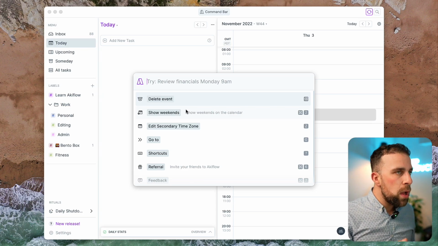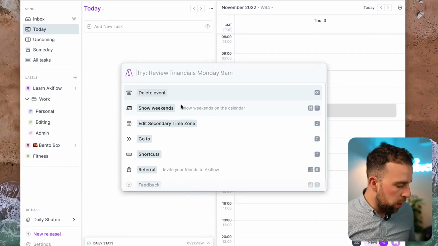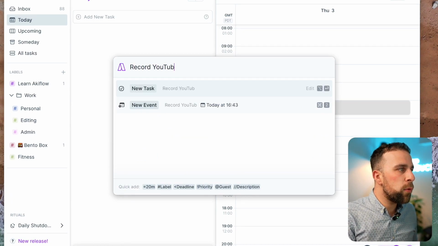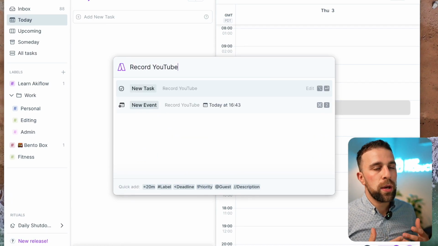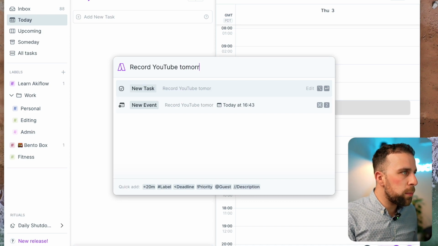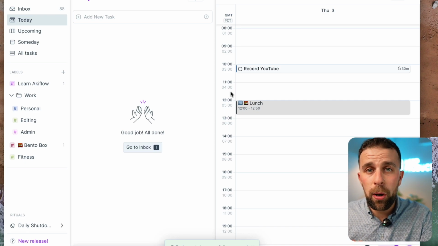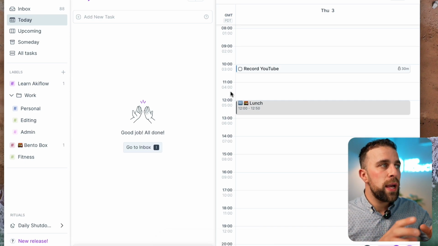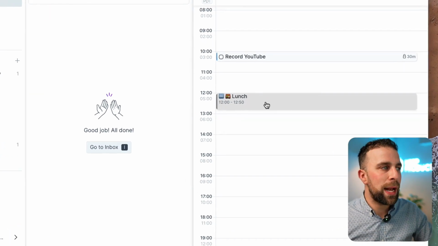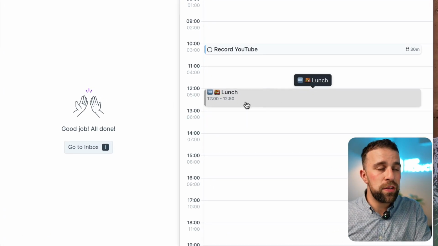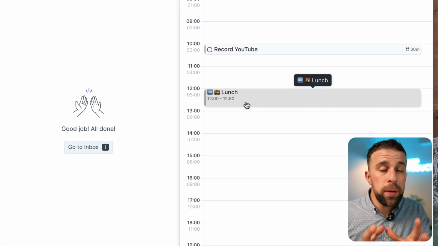So tomorrow, I'm going to plan it out and I need to record some videos in the morning. So what I'm going to do is type in record YouTube and put tomorrow at 10 a.m. And as you can see, it's already started time blocking. Now, what's nice as well is I do have this connected to my Google Calendar. So it's coming up with a lunch event as well, which is good. So I've got a little bit of structure in my day.